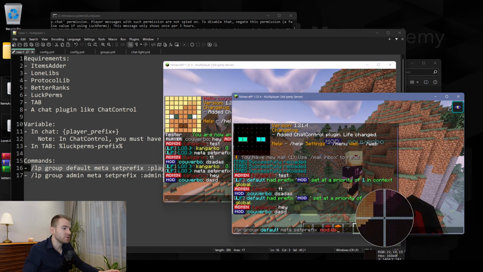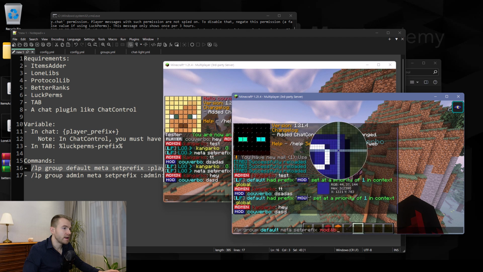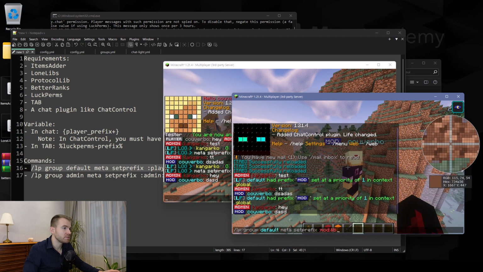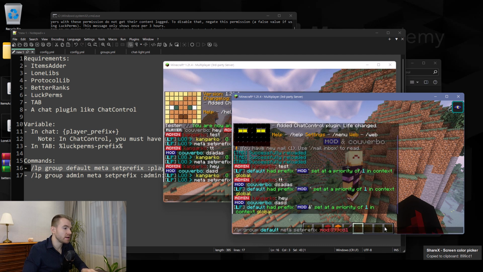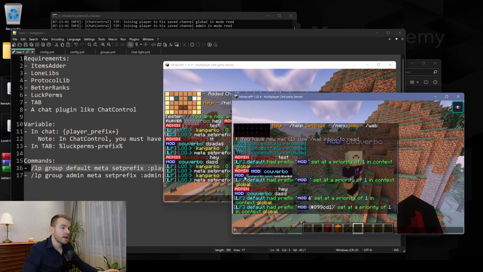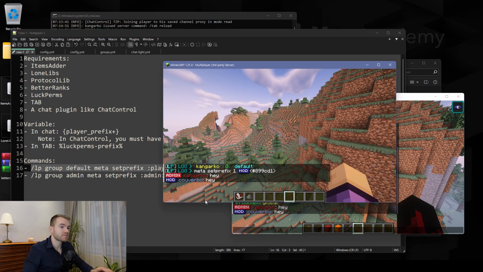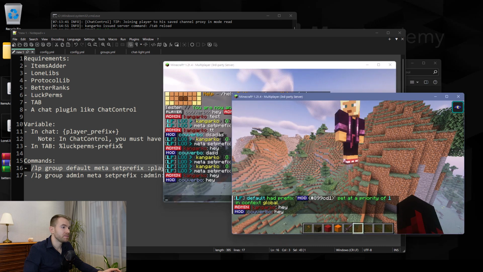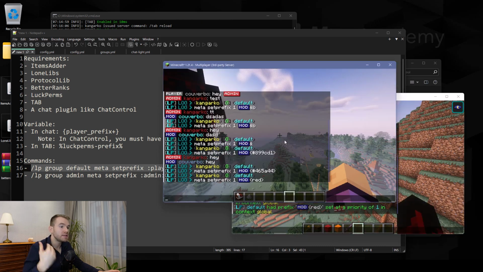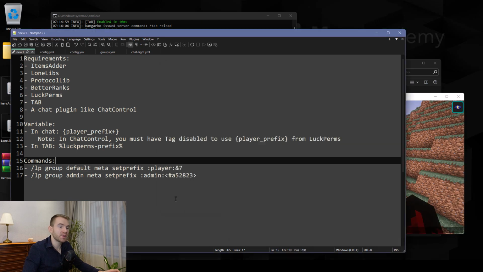And you can of course use even the hex color codes. Let me just show you how it works. Let me just pick a good one, just like this. And then specifically for Chat Control, we need to use the mini message syntax like this. There we go. And now if I type, hey, now you can see it works in the chat. It also works above my head. This is the tutorial. This is how to do it. I hope you have enjoyed it.